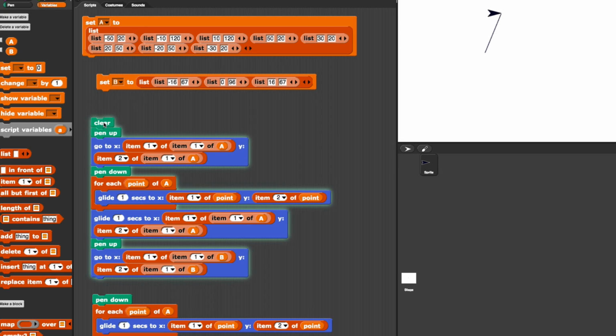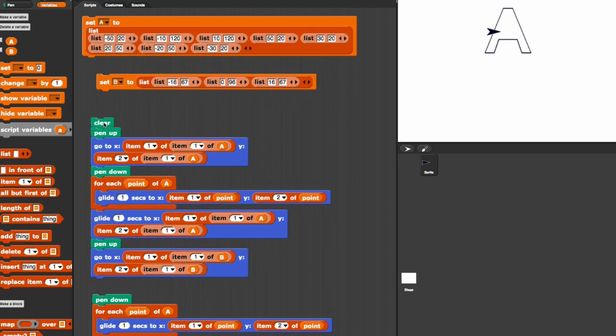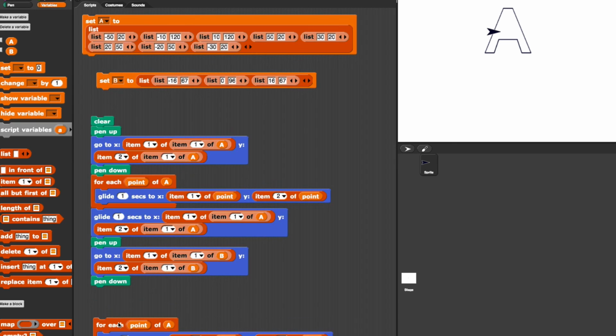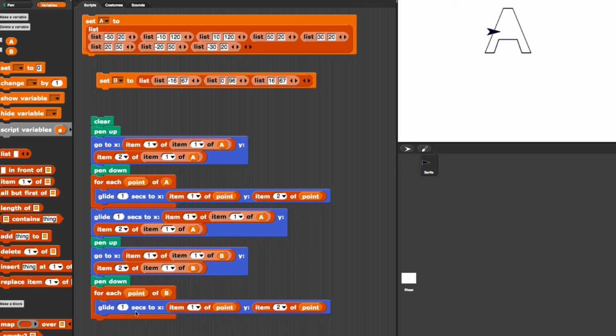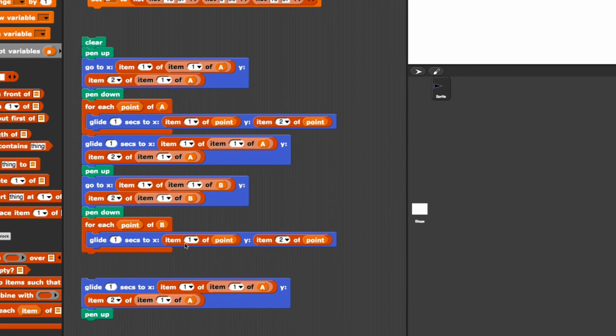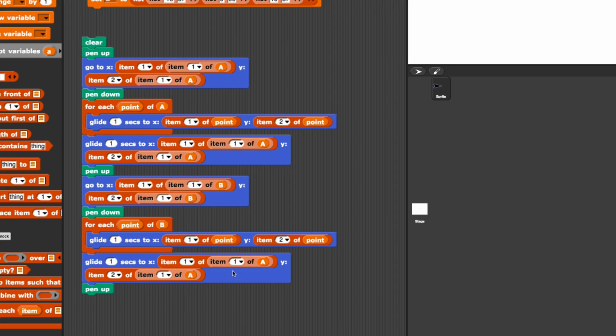So it pauses for a second, slightly weird. It's now gonna draw the outside. It reconnects, and then it goes to where I need it to go, which is great. That's what I wanted it to do. So once it's there, I'm going to choose pen down, and then I'm going to choose for each point of B. So now we're looking at the B list. We need to glide 1 second to item one of point, and then item two of the point. And then after it's done all of that stuff, we need it to reconnect.